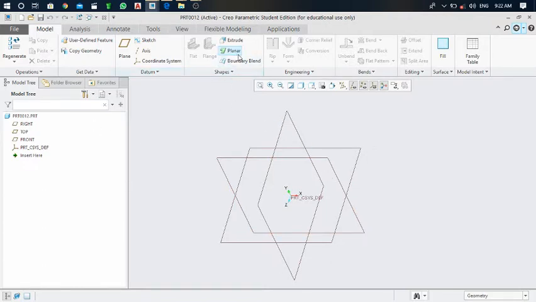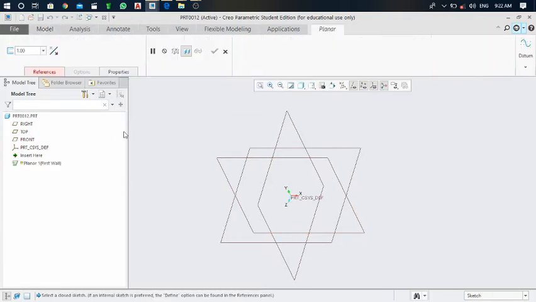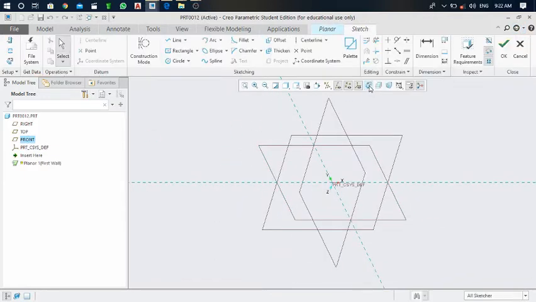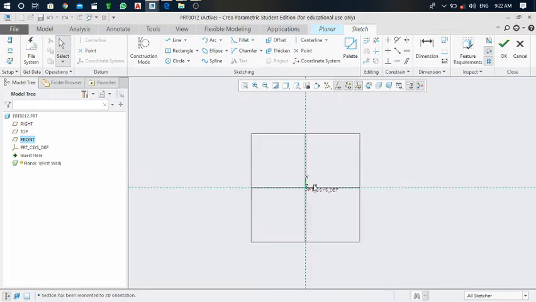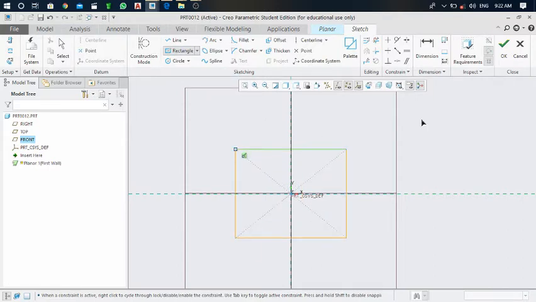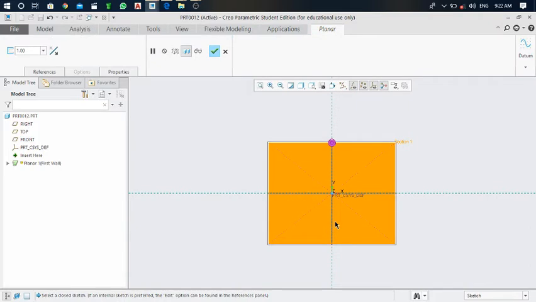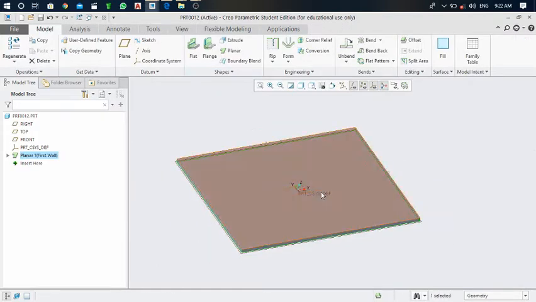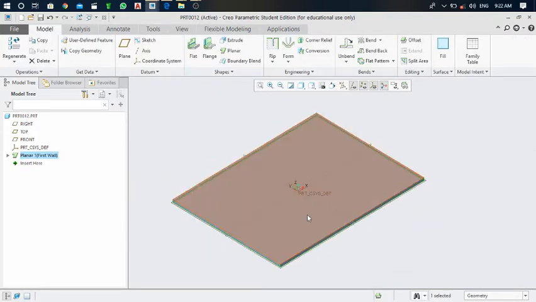Click on this planer, select this front plane and click on sketch view, and next take this center rectangle, draw it over here like this, click on OK. Primary sheet is generated, make thickness 5 mm, click on the green tick mark, and here a primary wall is generated.